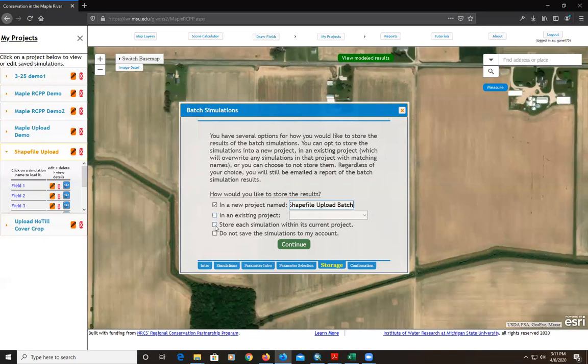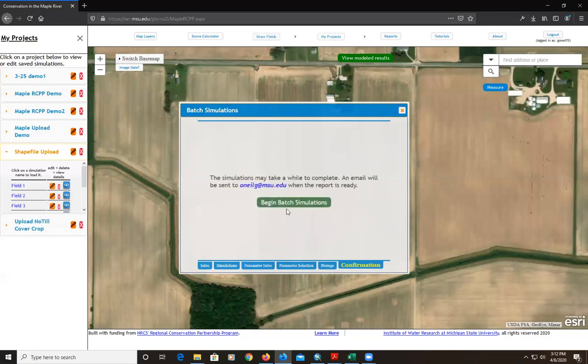I could store it within each of these fields' current project, and whatever values were stored or associated with that field would be overwritten. I also don't have to save anything. I could just let the system run and send me a spreadsheet when it's done. I'm going to let it store it in a new project. Click Continue. And we'll say Begin Batch Simulations. And when it's done, it will be emailed to the email account associated with your login.